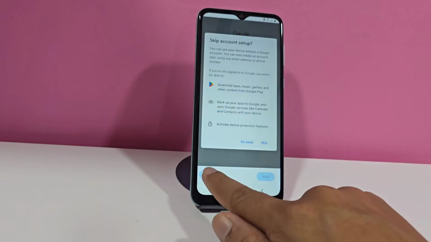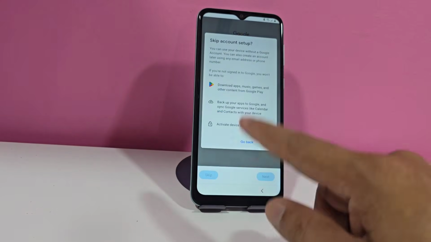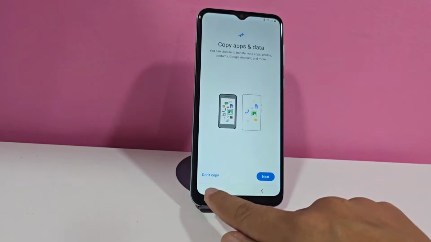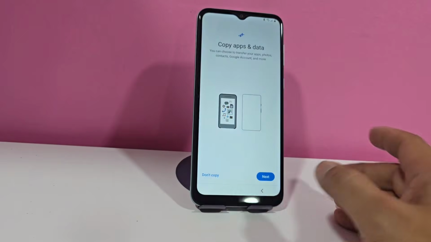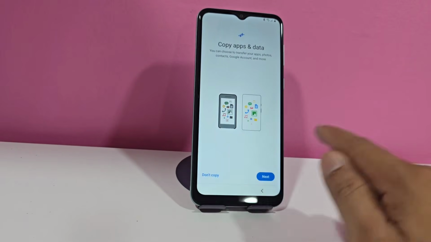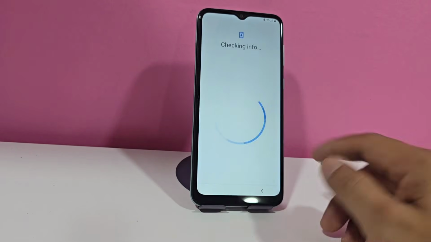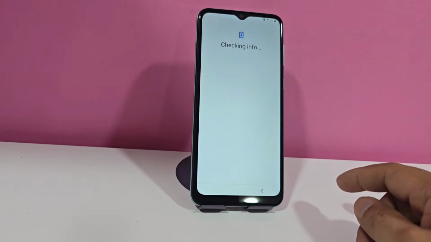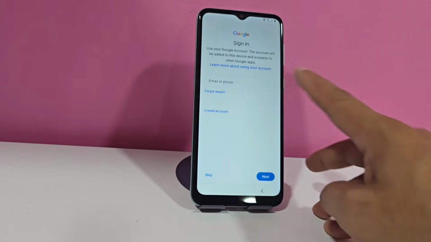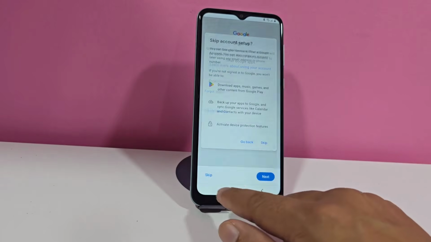Let's click here where it says skip. Now it will ask for it again. This was the option I was waiting for, which came up later. Well, we click here where it says do not copy. Now it will take us again to where it appears to create or add an account. We will click on skip a second time.